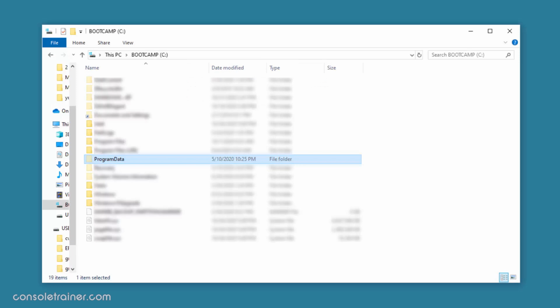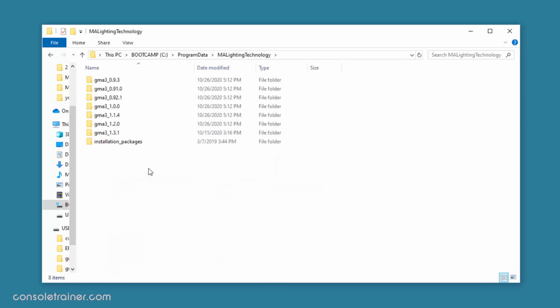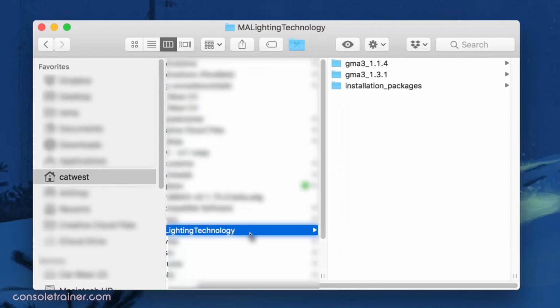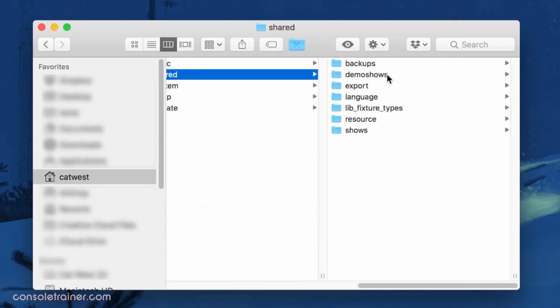For those of you running on PC in a Windows system, you can find these files on your hard drive starting at Program Data, then find MA Lighting Technology, then the folder of the MA3 software version you're working in, the shared folder, and there's our shows and backups and resource folders. If you're running on your Mac, you can find your MA3 files by navigating to your user, then find the MA Lighting Technology folder, then the version of software you're using, the shared folder, and in there you'll find your backups, shows, and resource folders.